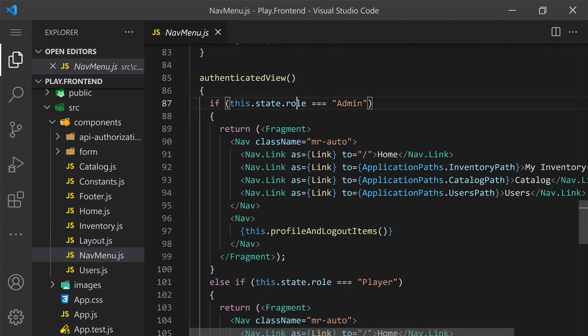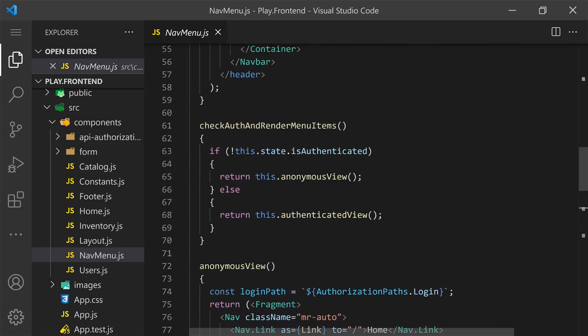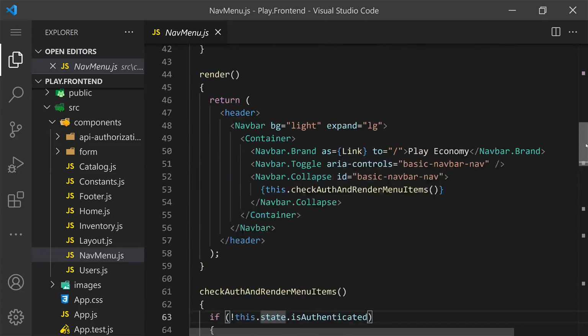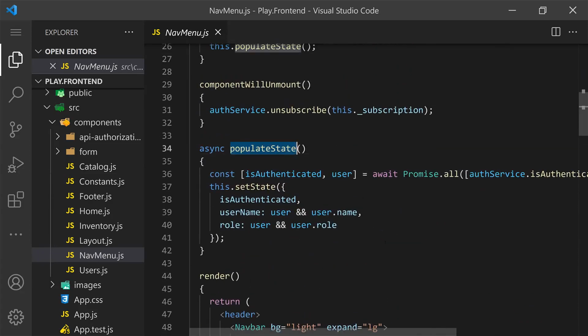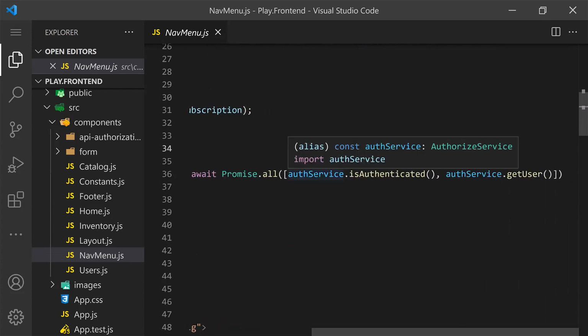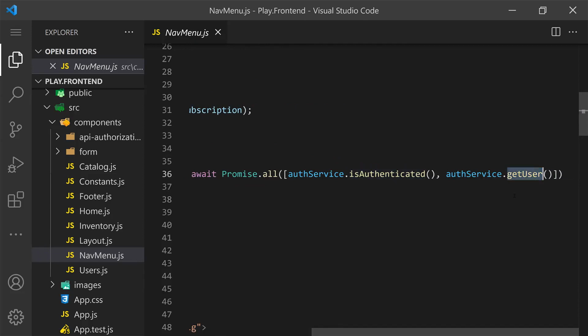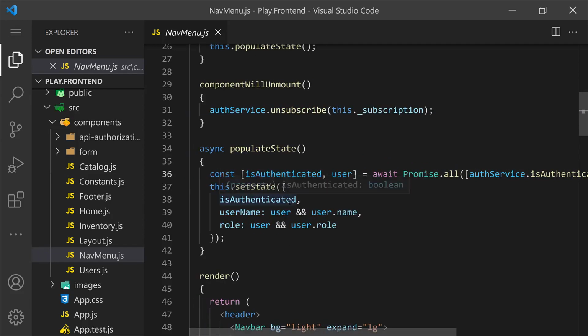Where is this state role admin coming from? And where is authenticated being populated in this state? If you go back up here into populateState, this is the function that will invoke the auth service's isAuthenticated function to determine if the user is authenticated. That's a Boolean value that we get on the left side. It also invokes the getUser method to retrieve a user object, that's right here, from which we extract the name and the role.